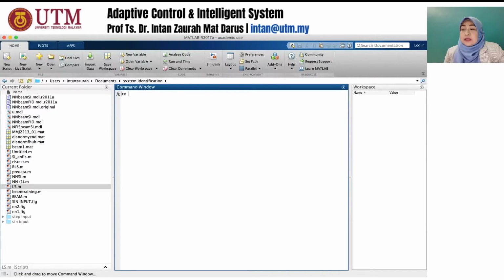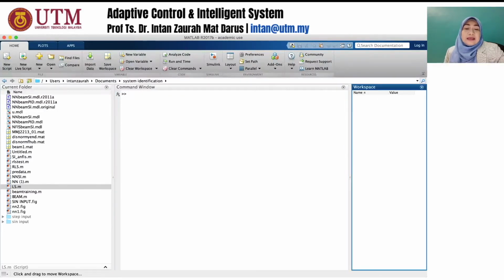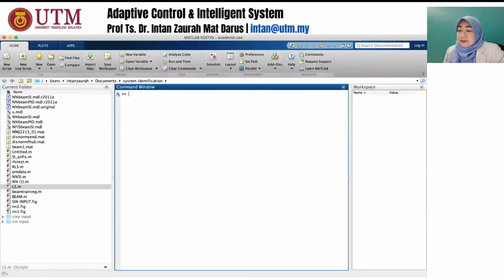Another screen that is important is the current window, the window where you write all your programming. You can write your programming here one by one, or you can also save your program using an M file, so you don't have to write it again and again. Then you can just run your M file. On the other side here you have the workspace. When you run your program in Matlab, this workspace will give you all the parameters that you have used in your programming. Later on, when we start to run our least squared, all these parameters will be shown here in the workspace.